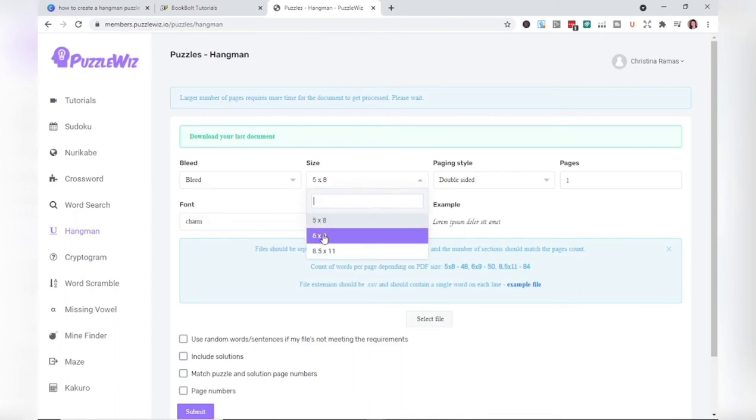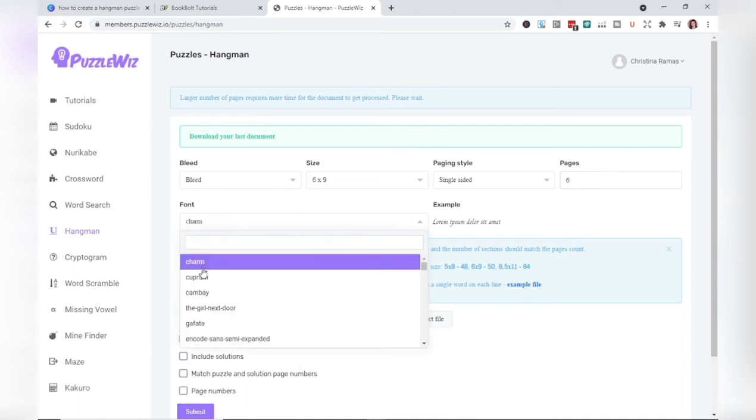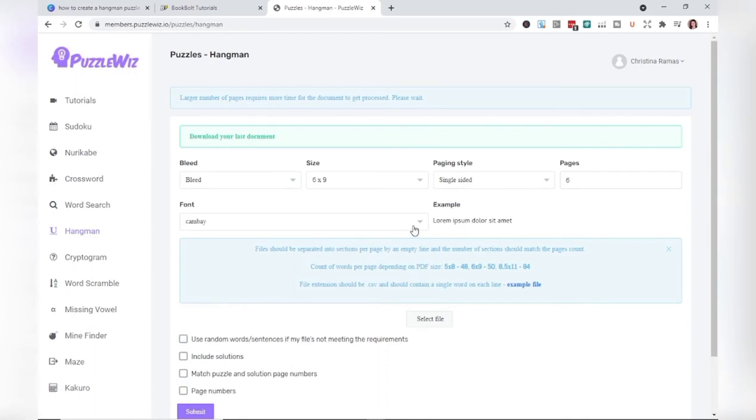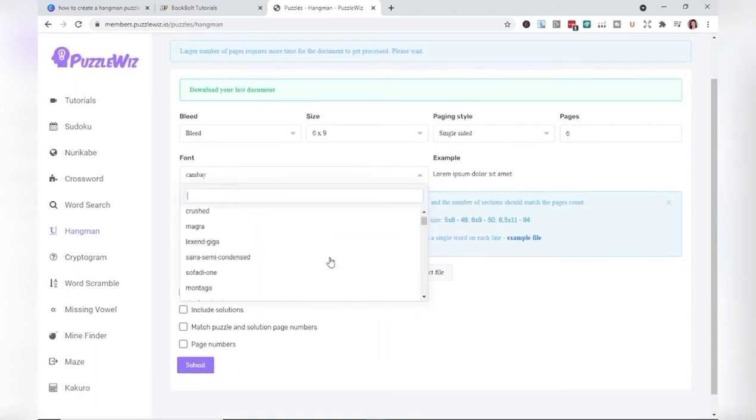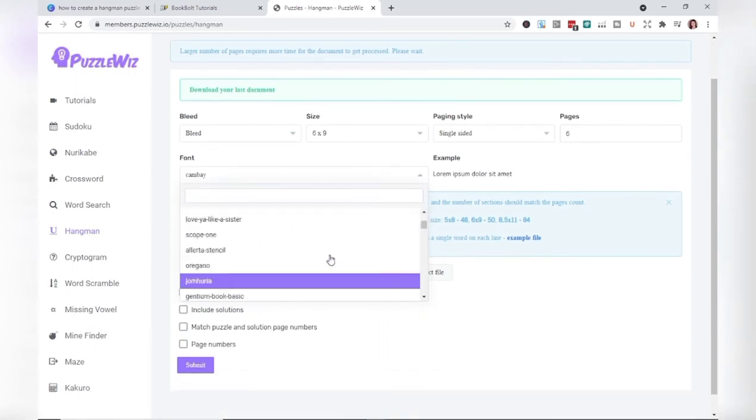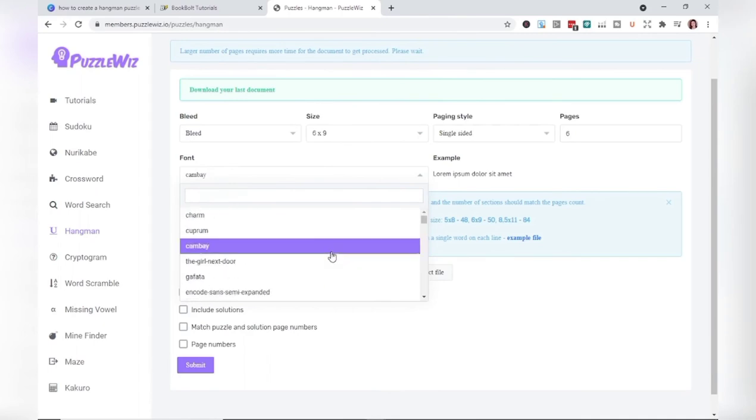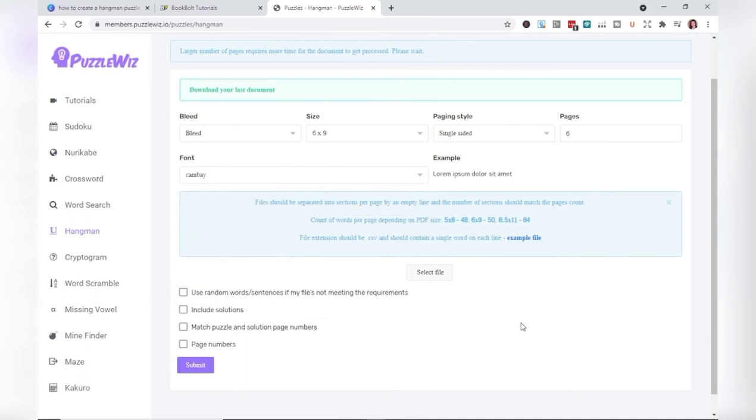For this puzzle book, I'm going to select no bleed, 6x9, single-sided, and since I have 6 sections in my CSV, for my pages it's going to be 6. Then go to font. You can select the font that you want from the drop-down menu. These are all Google fonts and available for commercial use. I want my puzzle book to have page numbers.